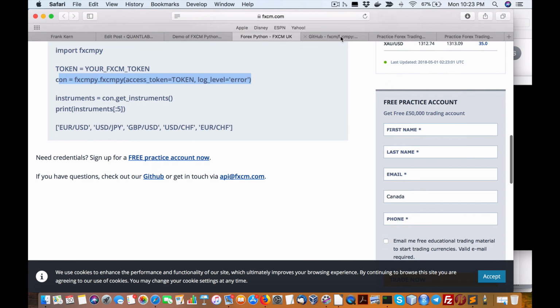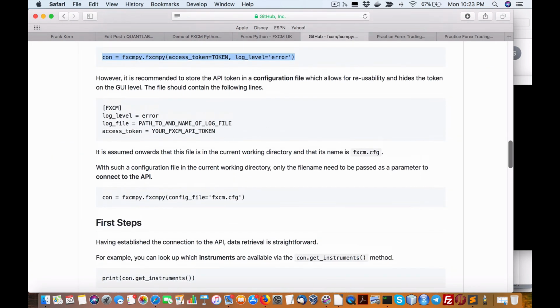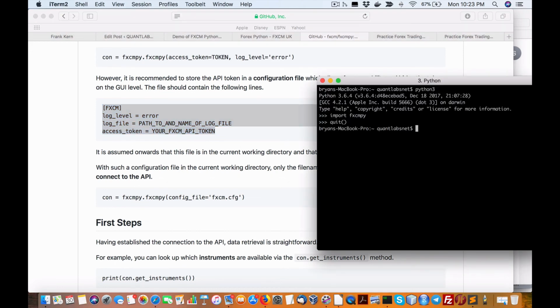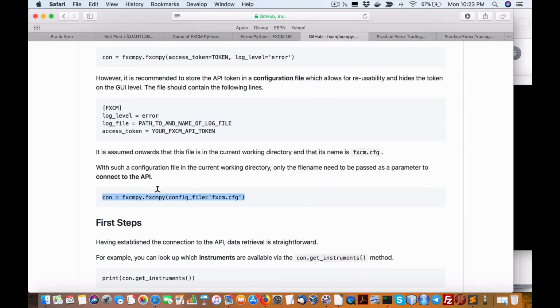is, if you go into the GitHub now, you can set up a configuration file. So if I quit here, show where my, so if I just go into my Python directory here, FXCM. Okay, so here I've got my configuration file, which is exactly set up like this. And then I also run a log file on the interaction with FXCM.